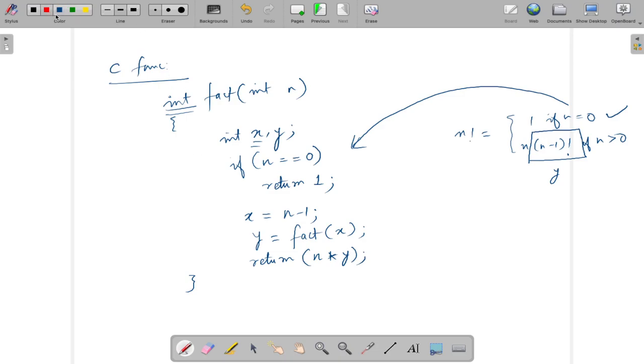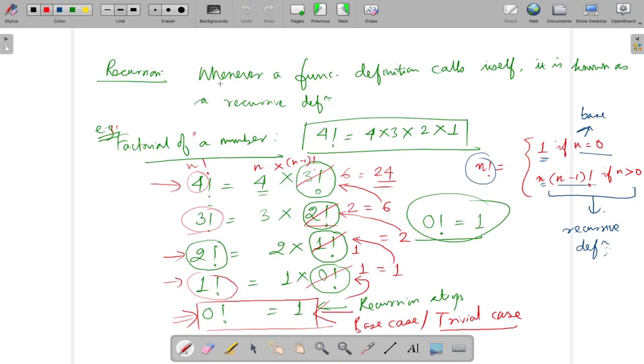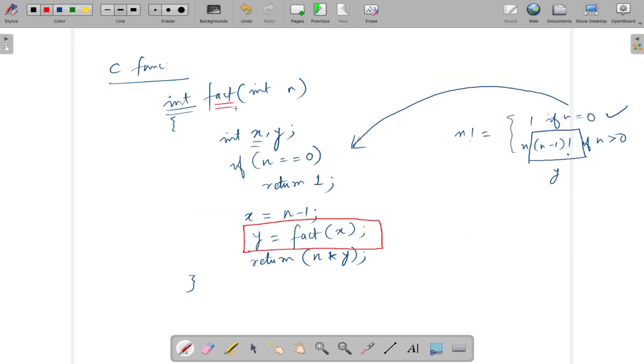Now you see the recursion is here. This line is the recursive line. So going back to the first line, whenever a function definition calls itself within the function itself, it is known as a recursive definition. So what is the function definition here? It's fact, no? We are inside the function fact. And inside the function, you see the function is calling itself. Of course, with a different argument, x is basically n minus 1, but it is calling itself.